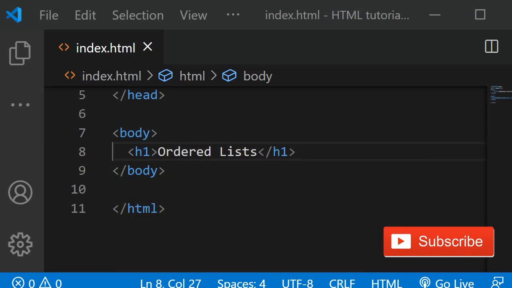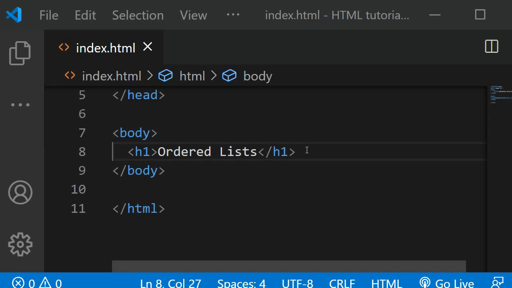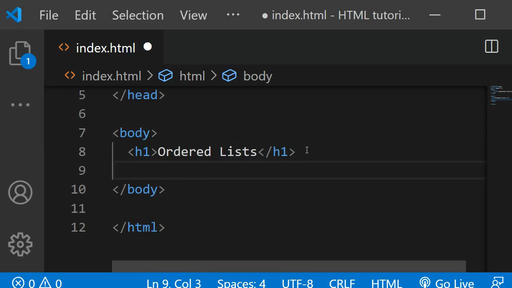Hello and welcome back. In the last lesson, I showed you how to create unordered lists. In this one, I will show you how to create ordered lists, which use numbers or alphabetical characters instead of bullet points.